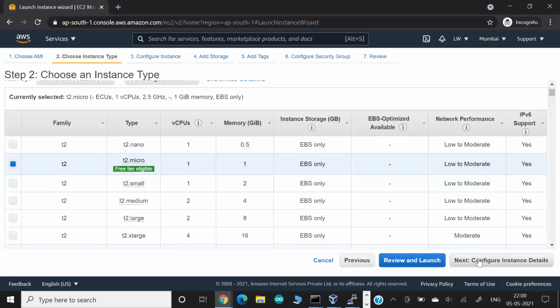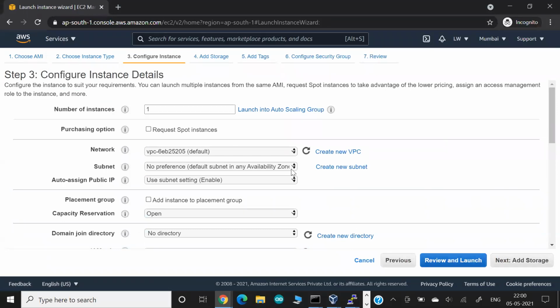Then we normally click next. Here, this is a page where we can change a lot of things, but this is the default setting that comes up.